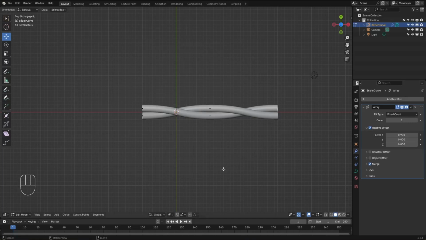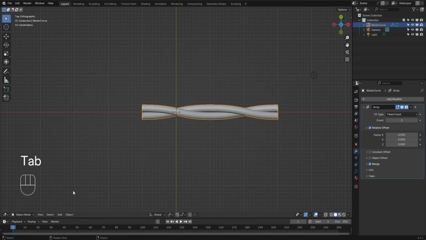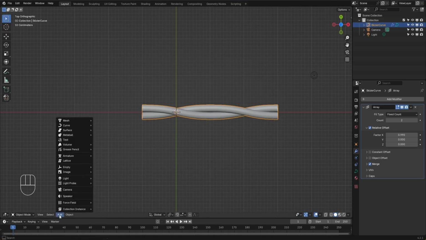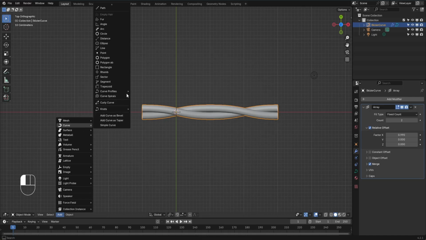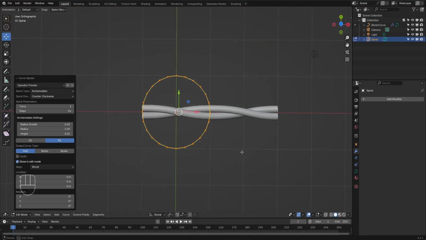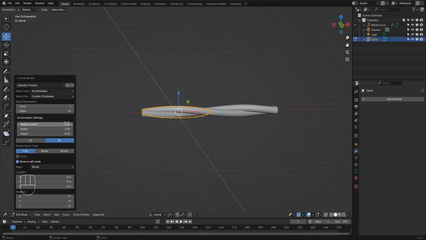Next, let's make the barb portion of the barbed wire. Hit Tab to go back into object mode. Go to Add, Curve, Curve Spirals, Archimedean. In the Curved Spirals parameter panel, change the height to around 0.5 and the number of turns to 2. Hit Enter.